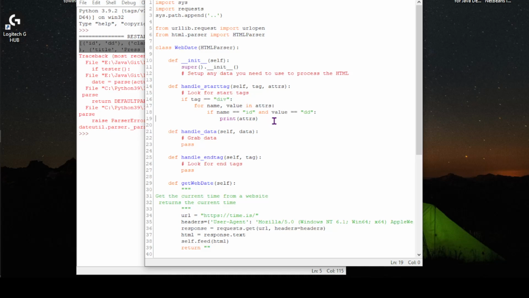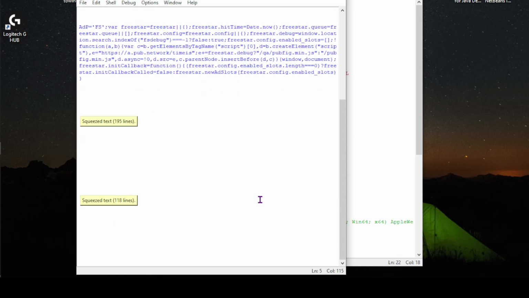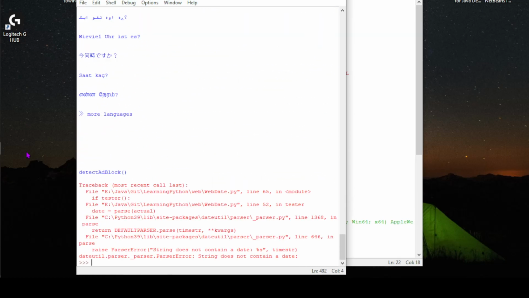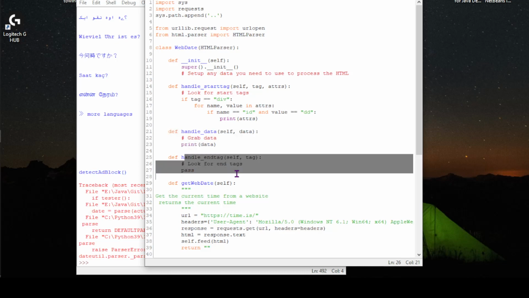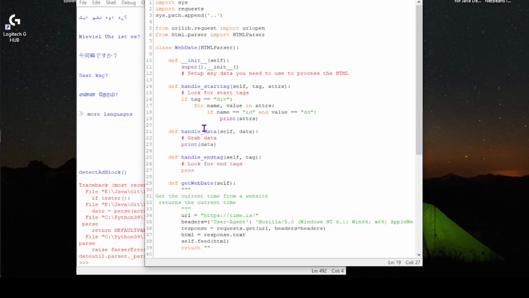Well, it's at this point that we care about the data. So I could say down here, for example, print data, but remember, this prints the data every single time. So all the data gets printed out. It's not just when we hit this point that it's going to call this. It's going to call this every single time it has data. So what I really want to do is when I find the tag I care about, at that point and only at that point do I want to grab the data.